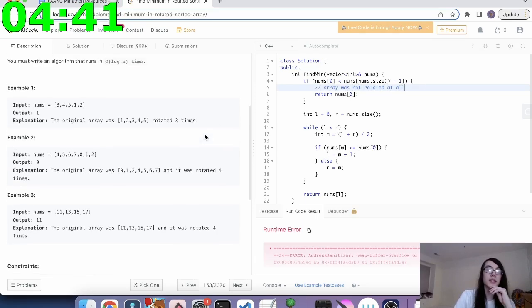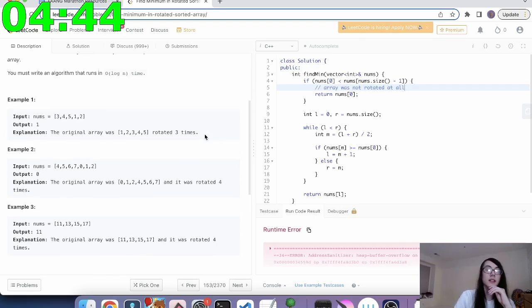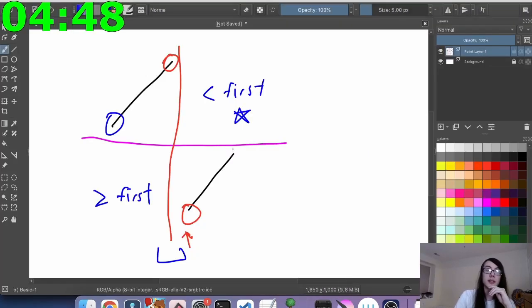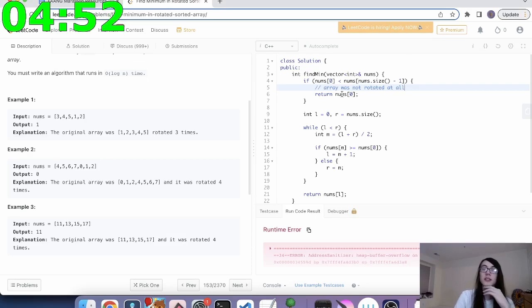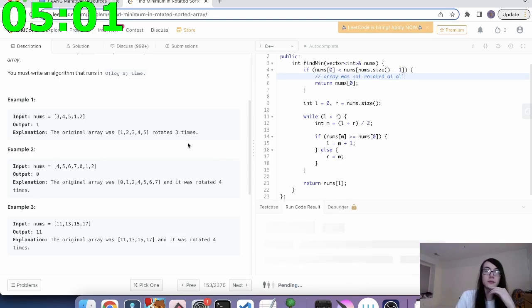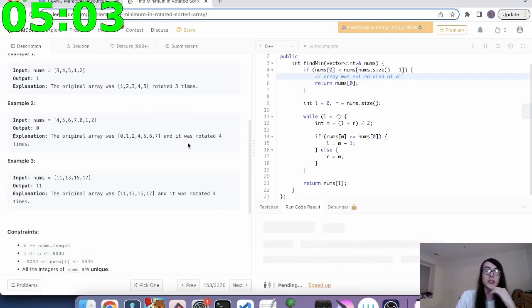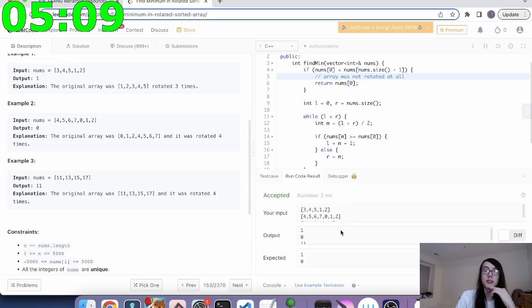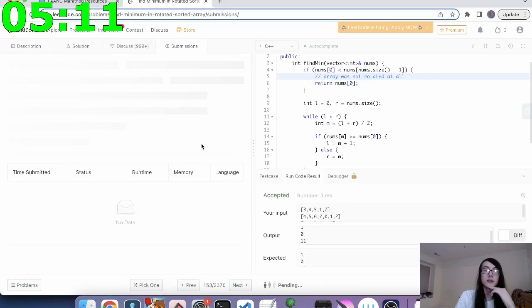Because if the array was rotated at all, then we would have an array that looks like this, and therefore the last element would be less than the first element. So if the last element is greater than the first element, then the array was not rotated. But otherwise, it has to have been rotated. So that should be fine. Yeah, okay. So that'll crash. Yeah, it'll only crash on a non-rotated array. Other than that, it should be fine. Yeah. Okay, seems good.